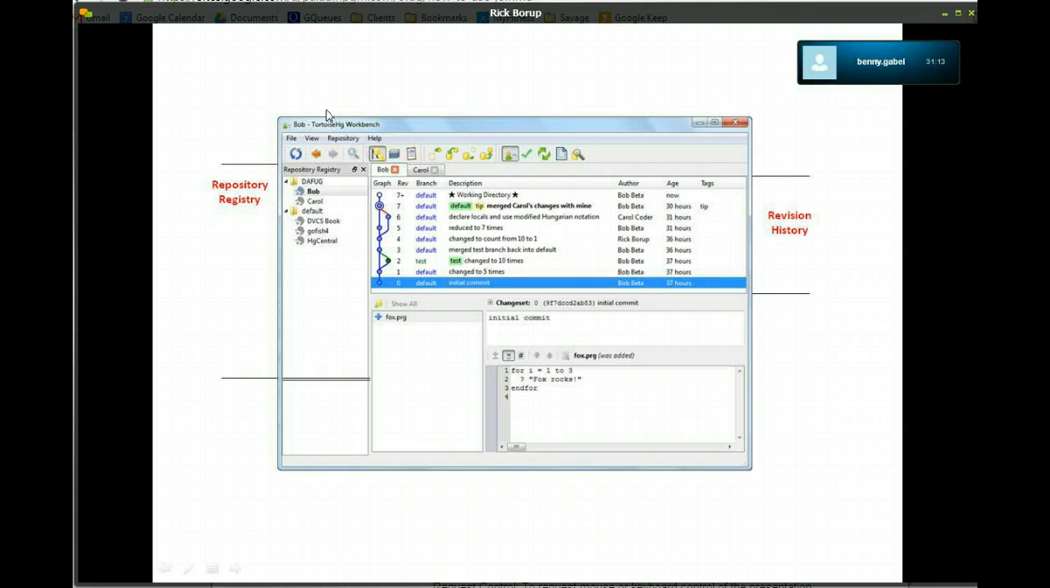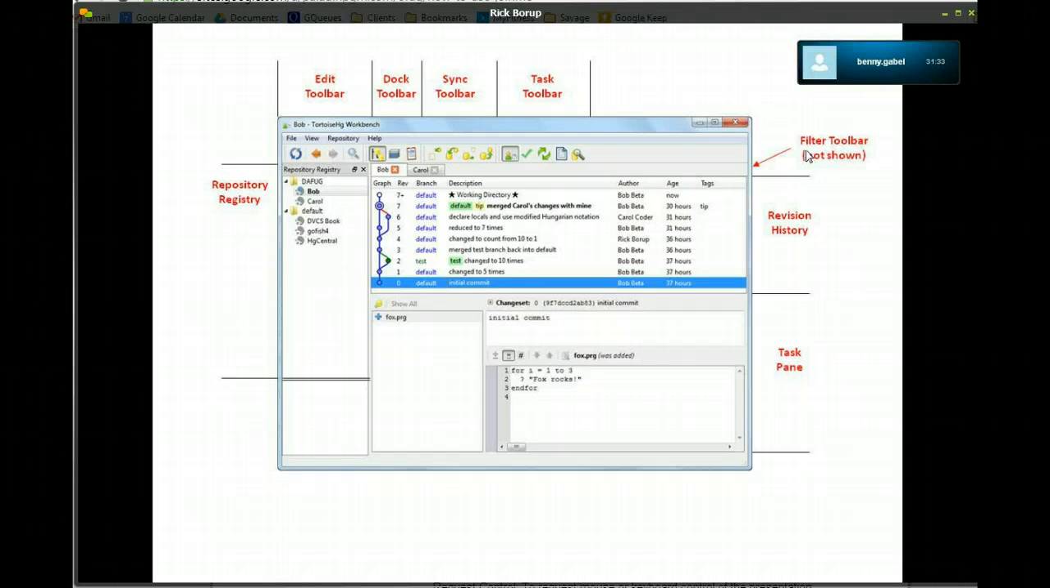Across the top are several toolbars. The one that's most important is the task toolbar here, and depending on what you have selected here, that affects what you'll see down in this task pane. Right now we have the revision history button selected, so that's what we're seeing down here. Up in this area, you'll notice there's a toolbar that's not shown that'll pop up into existence as we're doing various actions.